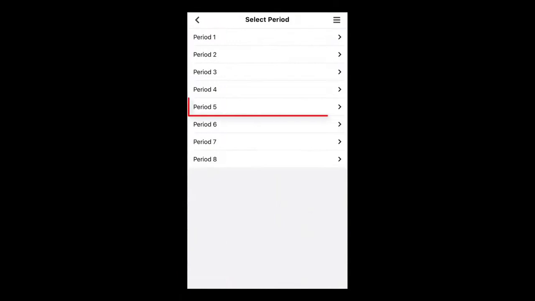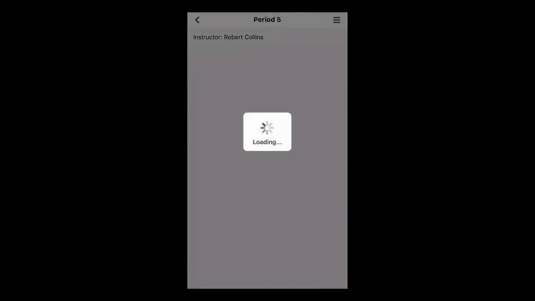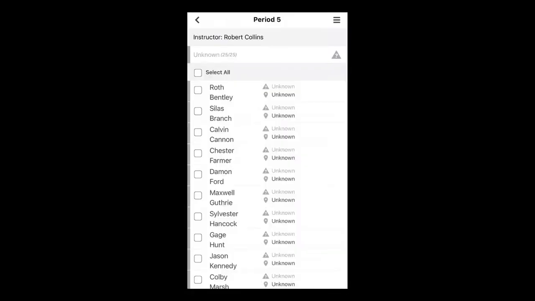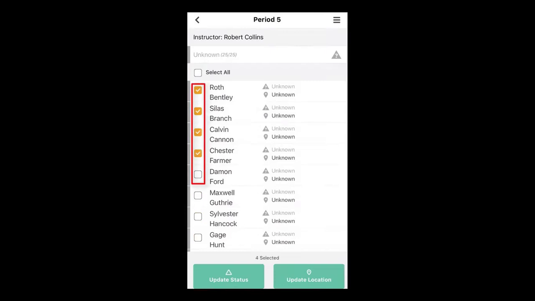So if we select fifth period, well, then that roster of students will display. And again, this is something that's being pulled in almost in real time from your student information system. There's a couple different ways to select students that need to be accounted. You can select the entire roster by selecting the Select All checkbox. You can select a specific individual's checkbox, or you can select a group of students by multi-selecting their checkbox.